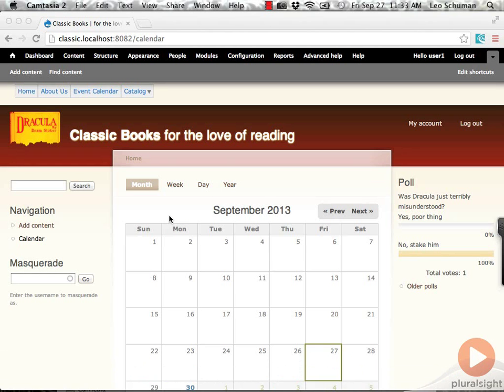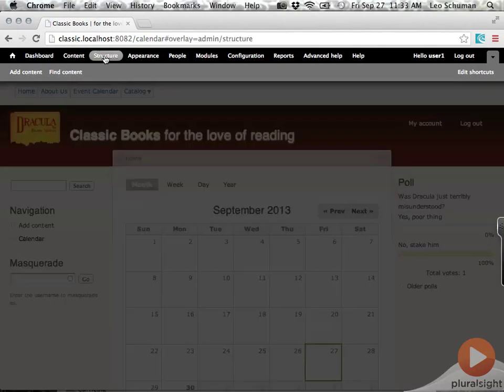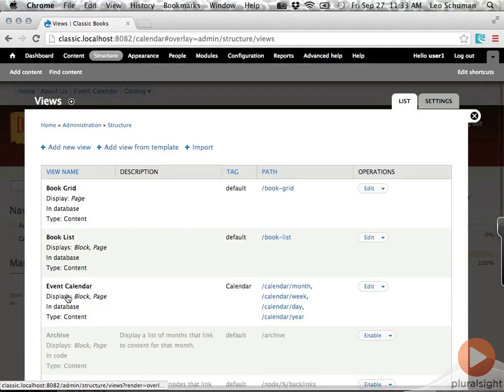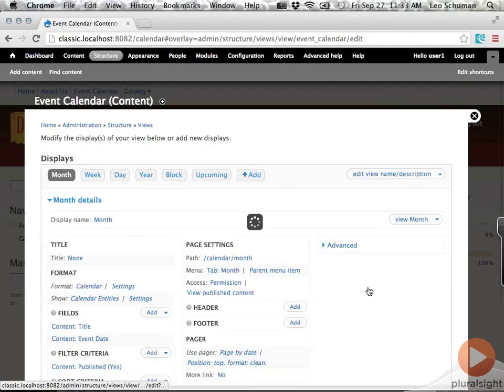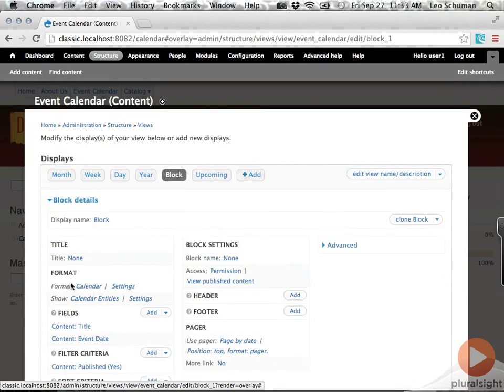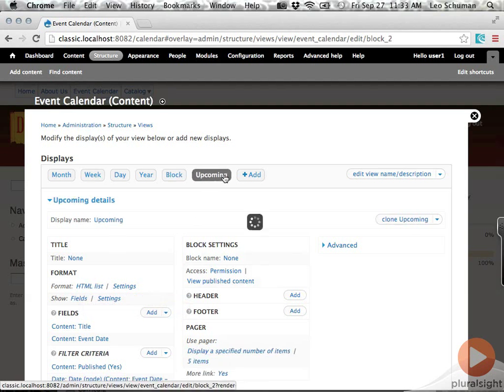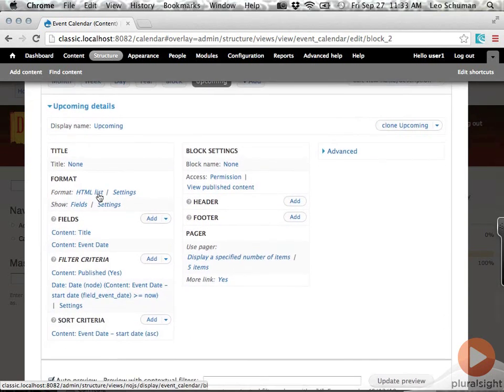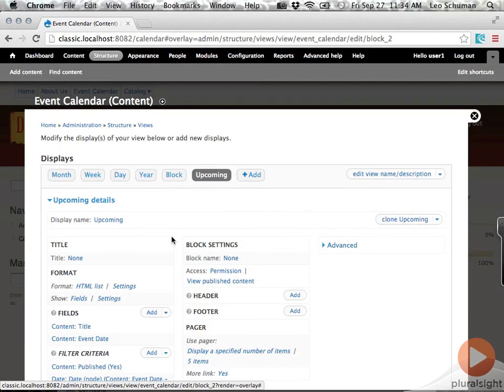So, in our site, what I first want to do is go in and take a quick look at the calendar blocks. So we do have a block display which uses a display format of calendar, which is enabled and provided by the calendar module. In addition, though, we have an upcoming events block, which displays as an HTML list, displaying title and event date fields, but in this case, filtered to only display upcoming events. Again, of course, since these are templates, you could modify them however appropriate for your site.